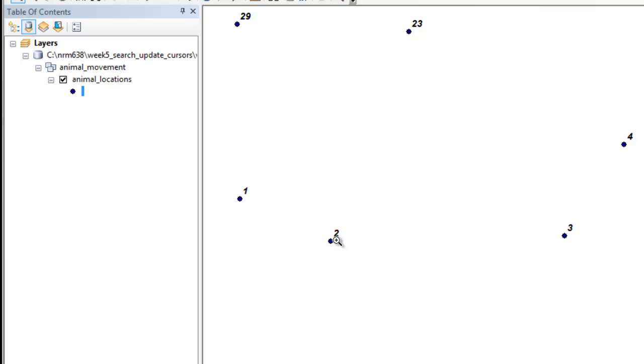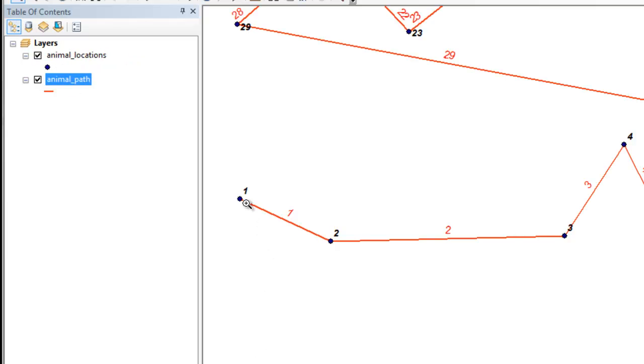And then basically create a path line between these pairs of points. So we'll run our Python script and create these path lines between these points, basically by using a search cursor to retrieve the shape property from row 1 and then the shape property from row 2, and then creating a new polyline feature class to make these path lines.